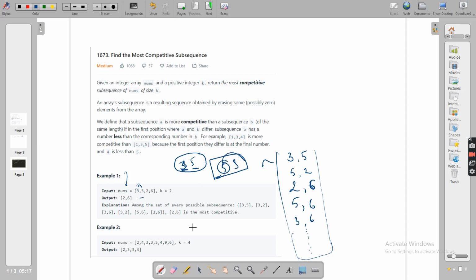So what you can do generally in brute force is make subsequences of k length, like here if you see, by preserving the order, obviously. And then you have to find the most competitive. And what do you mean by most competitive?